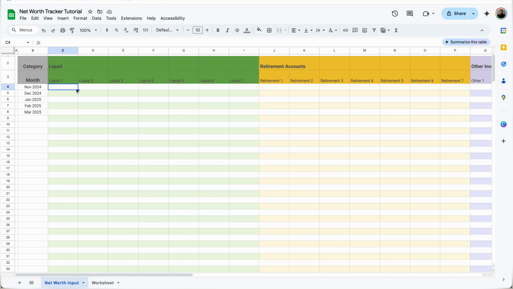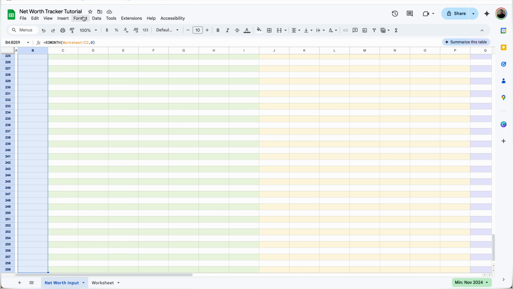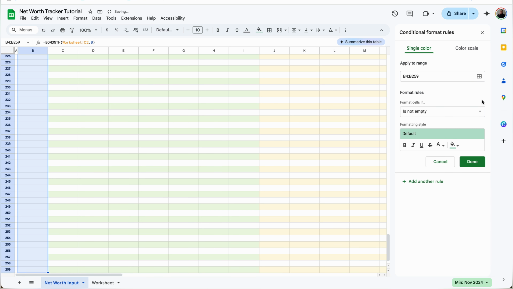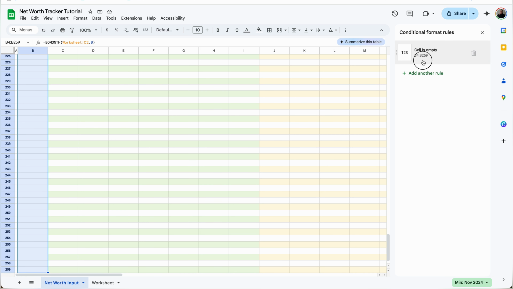Actually, before we get to filling in some dummy data, let's add some conditional formatting. I'm going to select cells B4 all the way through the end of the column. Go to Format, Conditional Formatting. Is empty. I'm going to make that none. Hit done. I'll go ahead and duplicate this to add another rule.